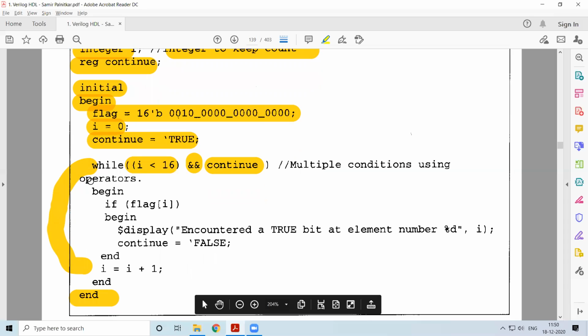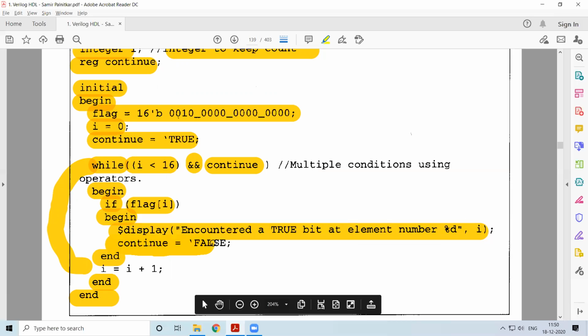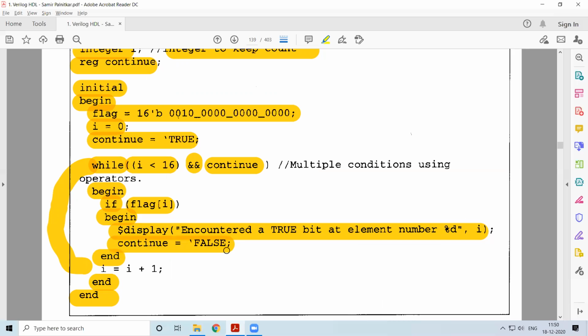Now here we have begin and end. This begin and end is for this while loop. Within this, what you're checking is whether the flag of I is equal to 1, that is logic 1. If flag of I is true, then what has to be done? In that, we put forth the statements within begin and end. If this condition is true, you display some information, and you make continue equal to false.